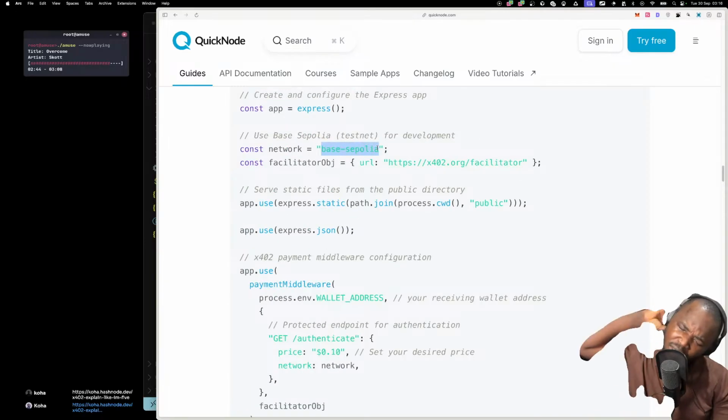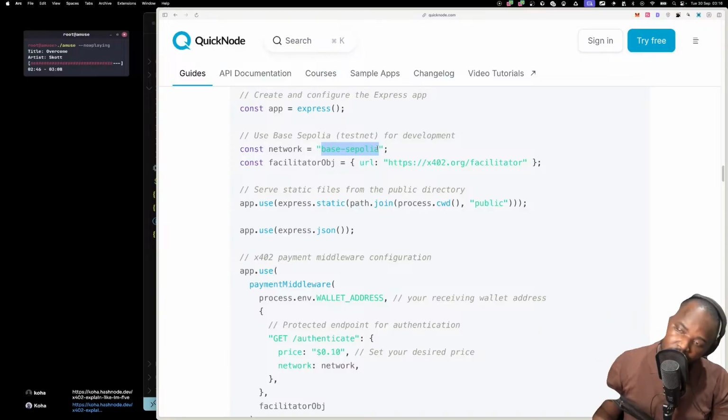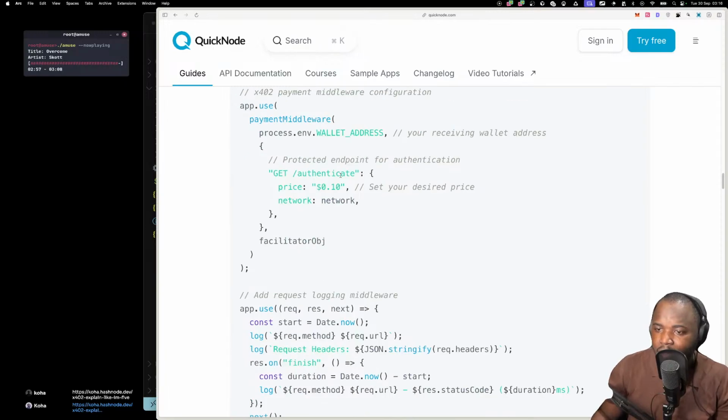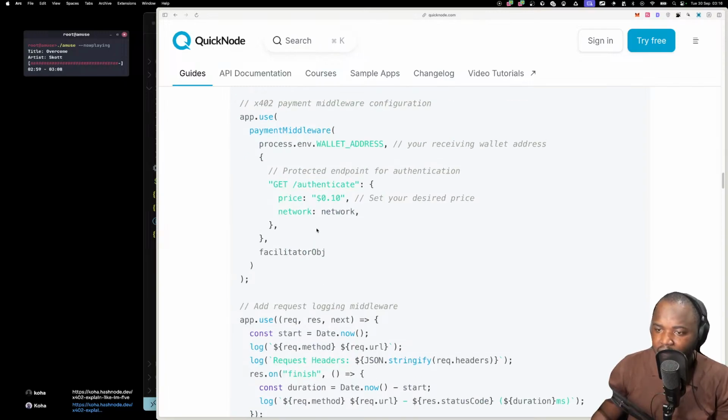Well, all testnets are cheap, right? Because, for example, they're not really congested. But if you're doing things on mainnet, it might take a bit of time, especially if you're doing it on Ethereum, right? So that is that, and then you want to pass the facilitator object that does that.